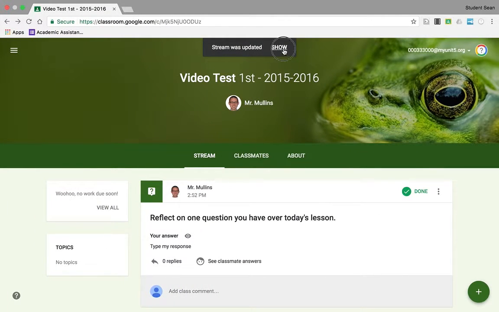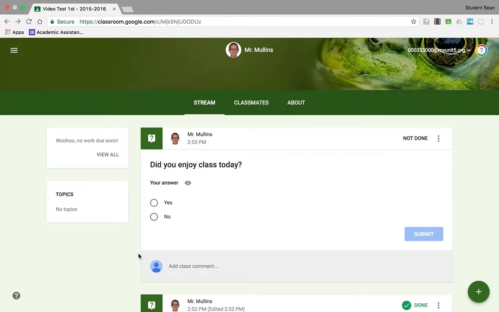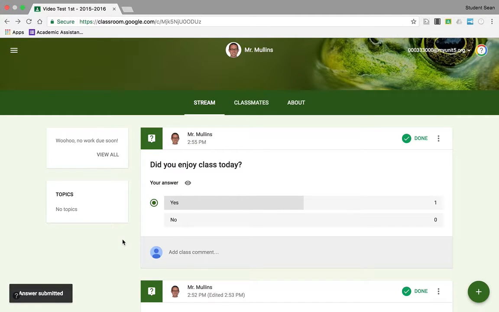When I flip over to the student side, again, they can stay right here on the mainstream page. They get their question, they choose yes or no, and they submit. And right away, since I had chosen to allow them to see a class summary, they're going to see here that right now we have one response for yes. And the bar is only halfway full because there was one other student in class who hasn't answered yet.